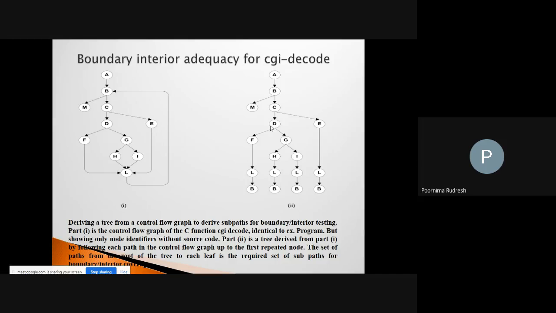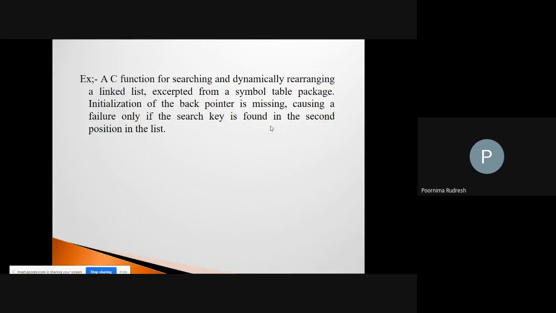Then we are going to construct the tree structure, and once we are employing the different test cases for the implemented program, we'll check whether all the paths in the program are executed or not. If all paths are executed, then we say that the path adequacy criteria is satisfied. Understood? So when path adequacy criteria is satisfied, then C path value is equal to 1.